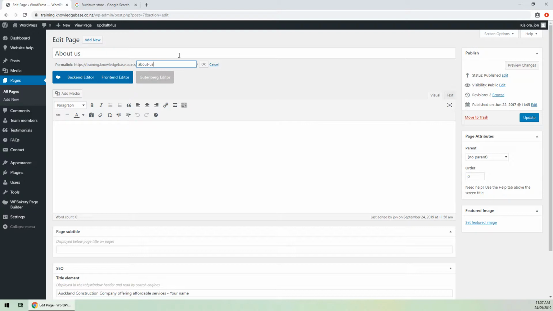Now, before you edit the URL or permalink of the page, you do have to be cautious, because if your site's been around for a while, other websites may be linking to your old URL, which is about us, or you may be internally linking to that with buttons and things like that. So just be wary, and you may need to contact us to set up some redirects before doing that, as updating the URL after your website is live can actually have certain detrimental effects.